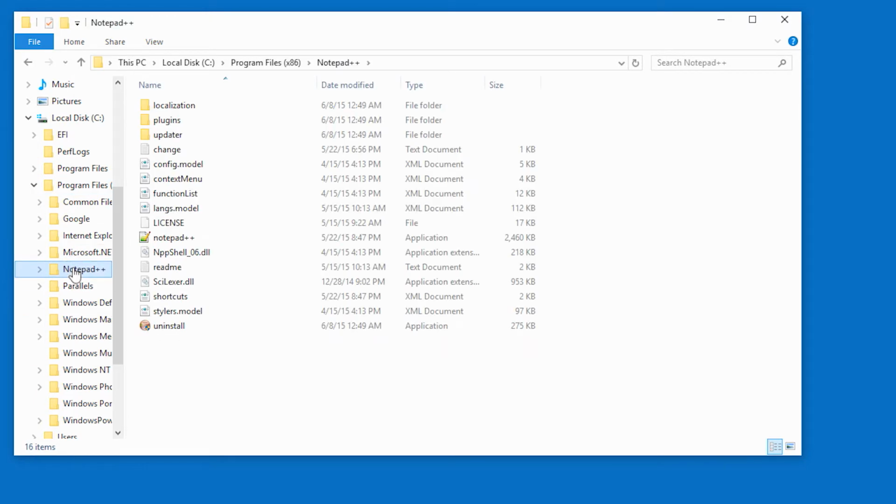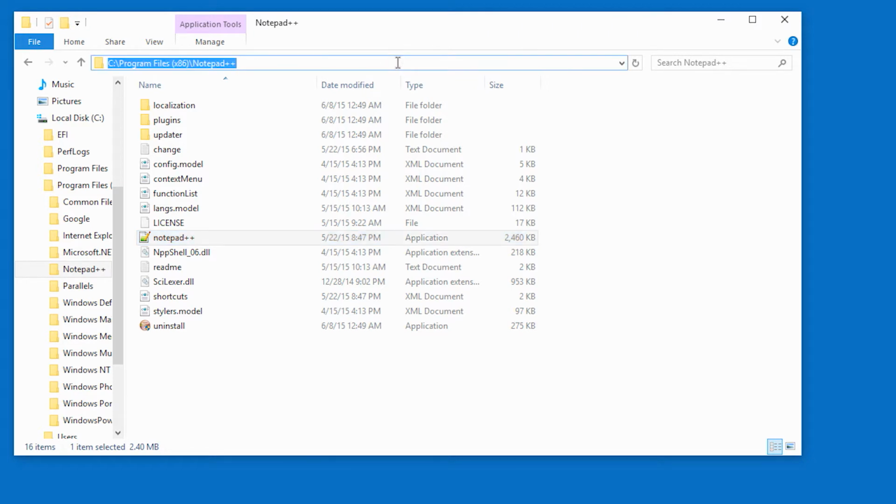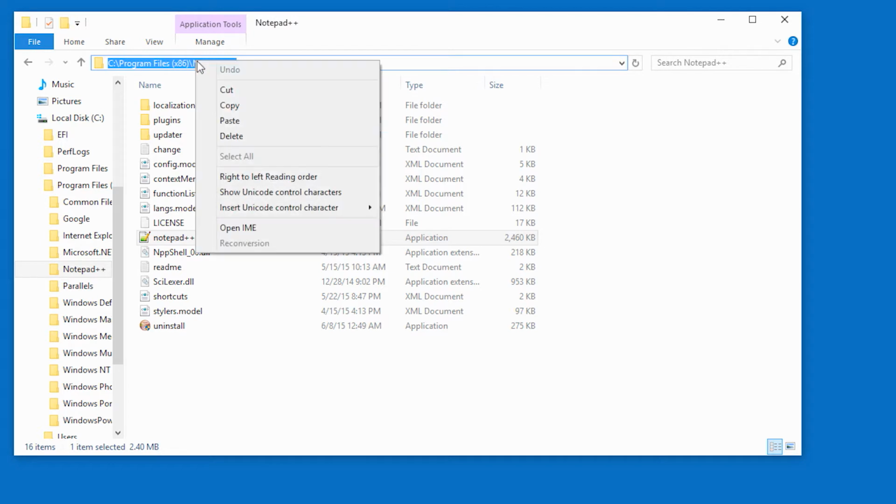So click on that folder, and look for the Notepad++ application. Great, we have found the location where Notepad++ is installed. Now go up to the address bar and click on it. This will give us the file path location where Notepad++ is installed. Copy this location. I'm going to use Ctrl-C, or you can right-click and select Copy.